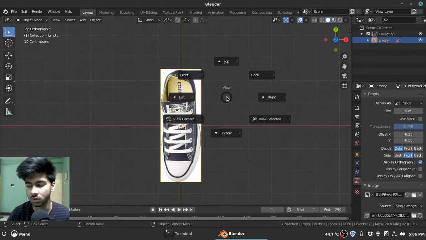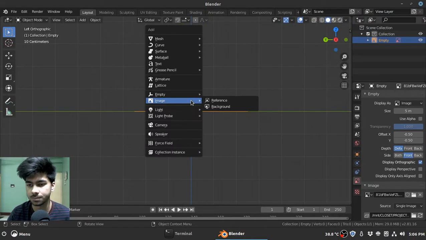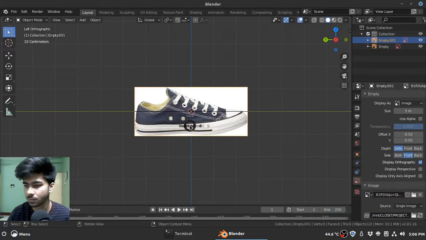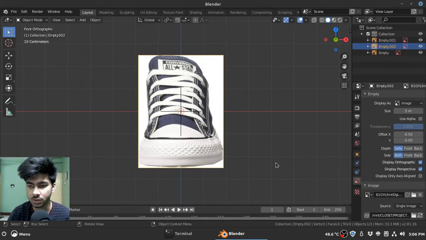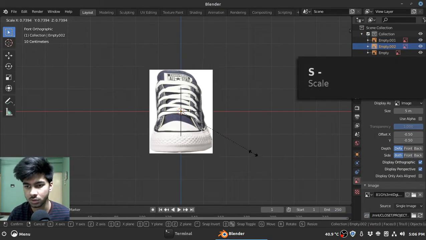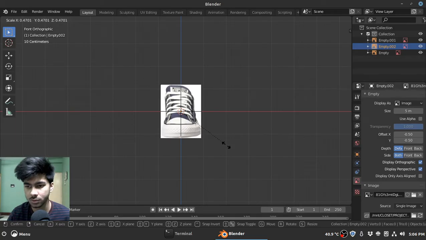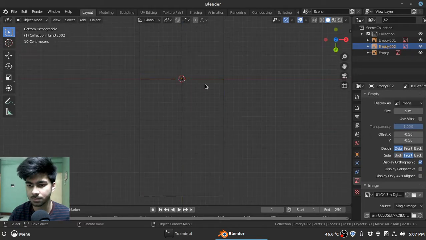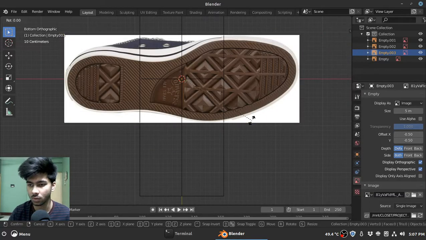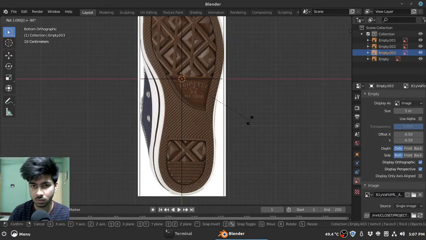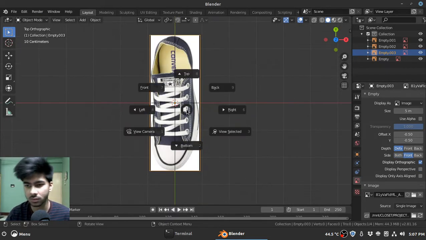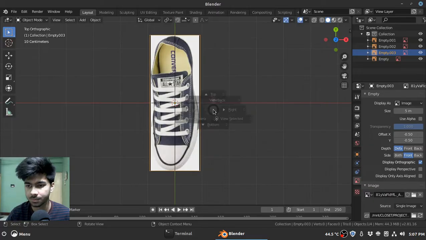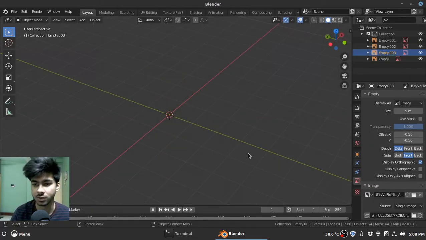So yeah. Now we'll do the same with all the other views. Left, front. You can see that this front image is not scaled up properly. You can match it up with the lines of the other images. Then the bottom. Rotate it. This time -90 to rotate it at -90 degrees. Now we have the reference images lined up properly. So that's how you set up reference images in Blender, and now let's move on.